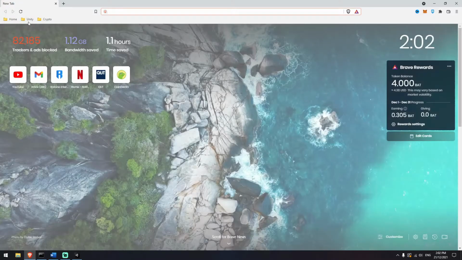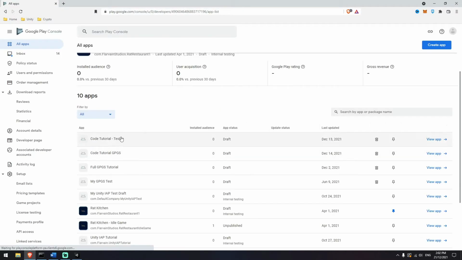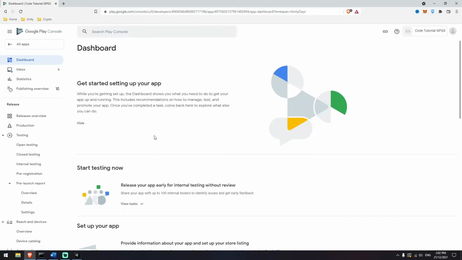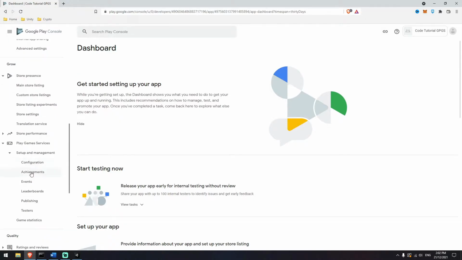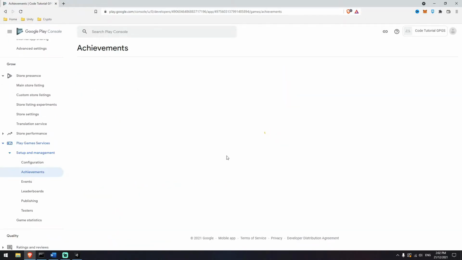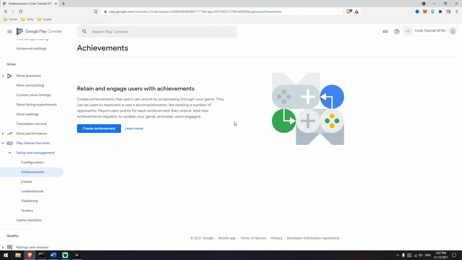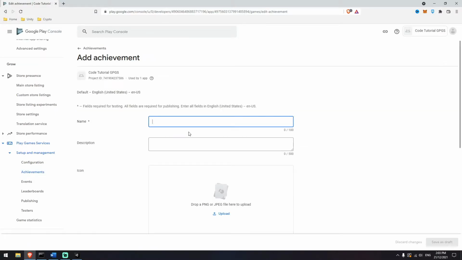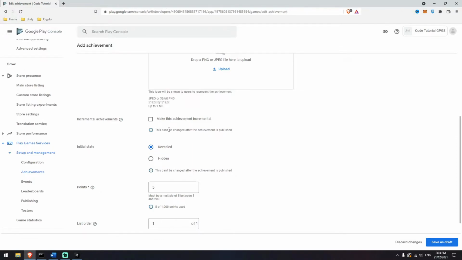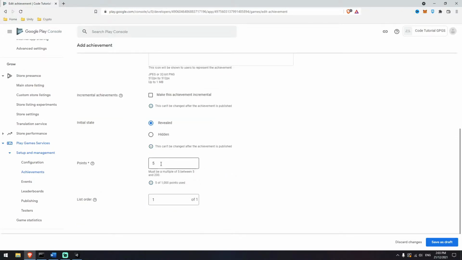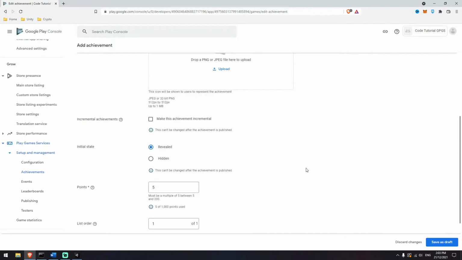We're now going to jump into our developer console, and I'm just going to jump into our project here. Now in this one, the only thing we're really going to be doing is setting up achievements. Because we've set up the rest of the project correctly already, we don't actually have to do much else in this project. We're going to create our first achievement, and I'm going to call this unlock achievement. This is just going to be a standard achievement. So it's going to be a revealed achievement, and it's not going to be incremental. It's going to give the user 5 points for doing it, and it'll be number 1 on our list because we only have 1 achievement so far.